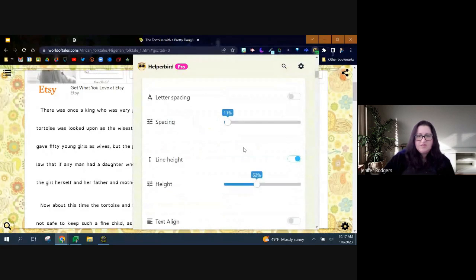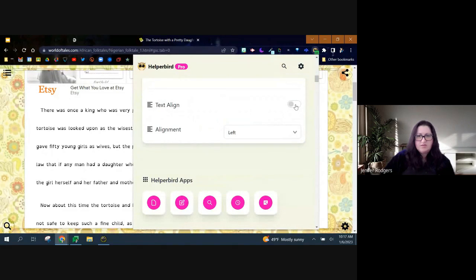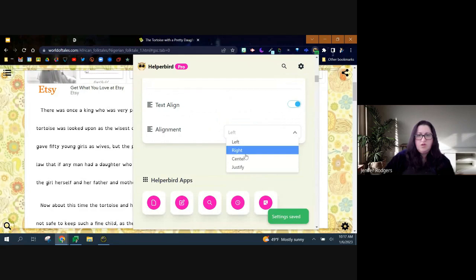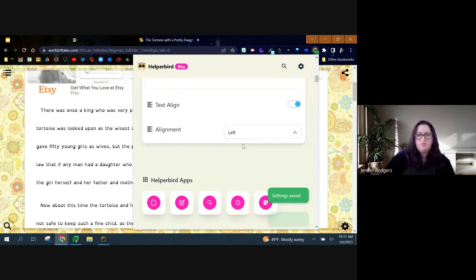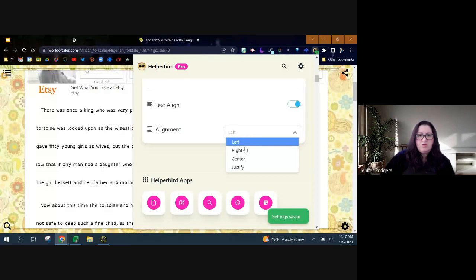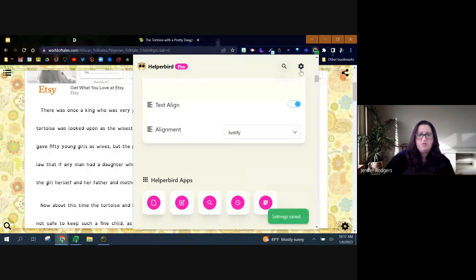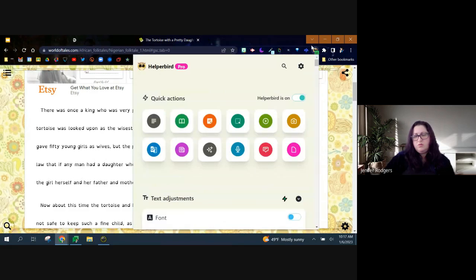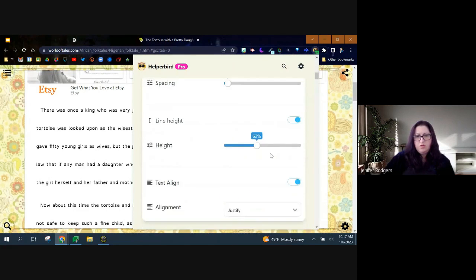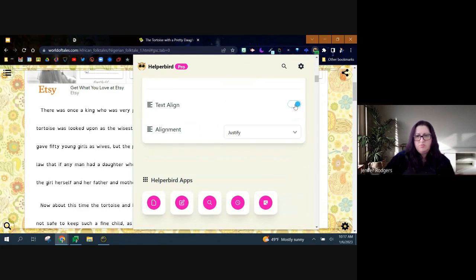More text adjustments, text alignment. Sometimes things might be aligned to the right and I don't like that. I want them aligned to the left. I can do that, or I can justify. Now it goes from side to side. Okay. But maybe I don't need text alignment on.